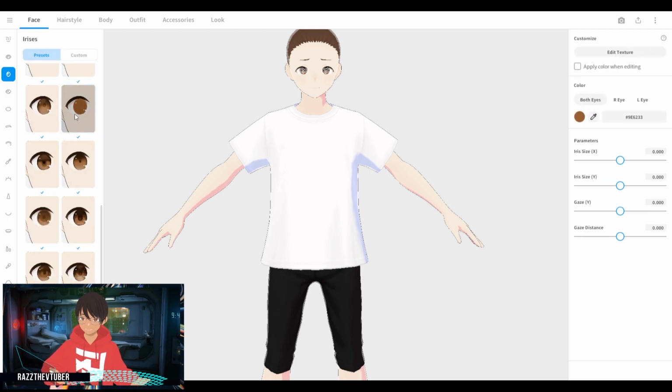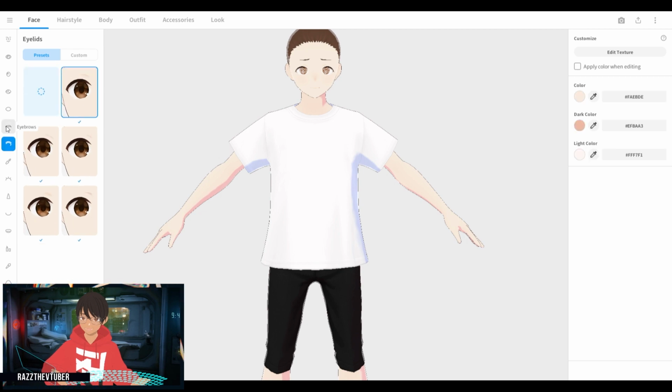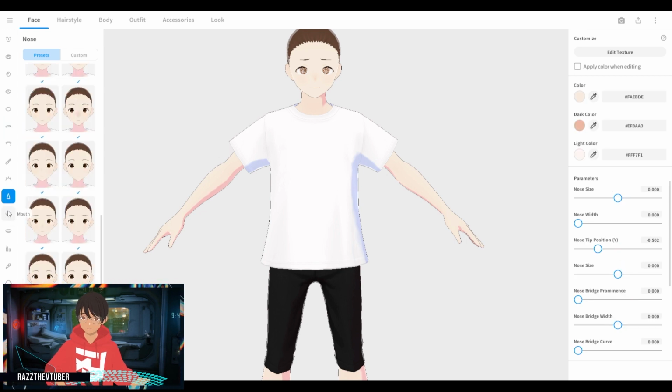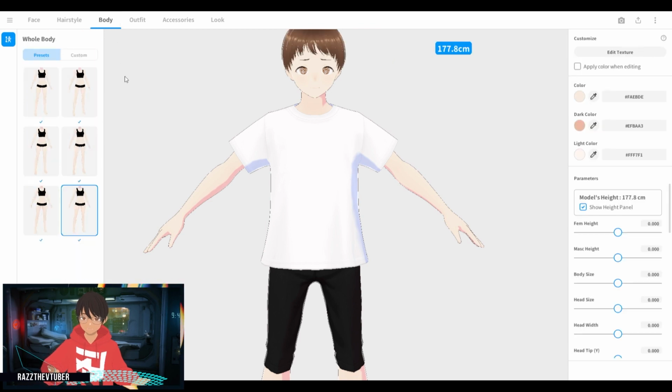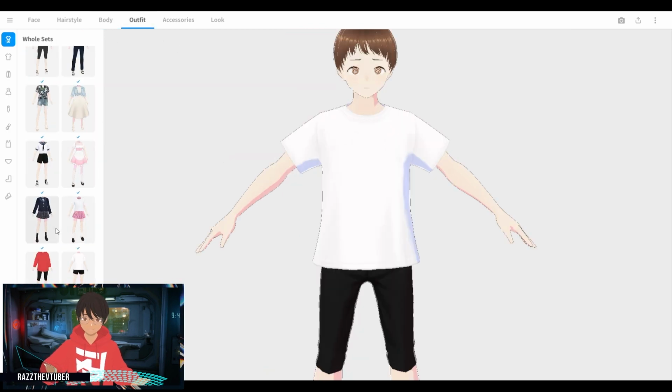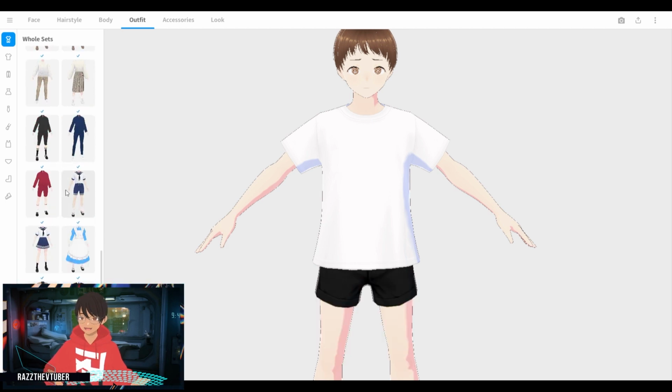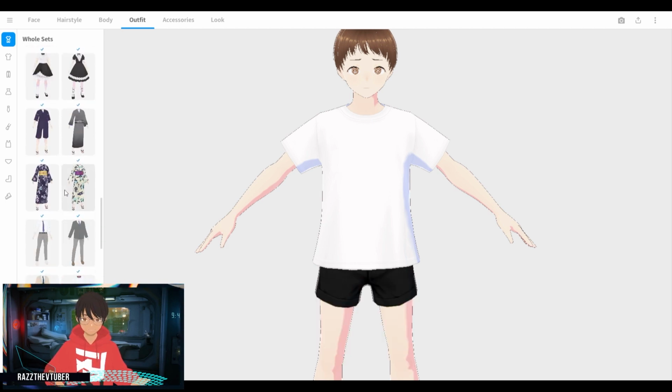You can have their irises be a certain color. You can mess with their eyebrows. You can mess with their mouth. You can change their hairstyle. You can even change their body type if you kind of regretted that. And you can even change their outfits. They have pre-made outfits for you. So this is the fun part. You are going to have a lot of fun doing this.